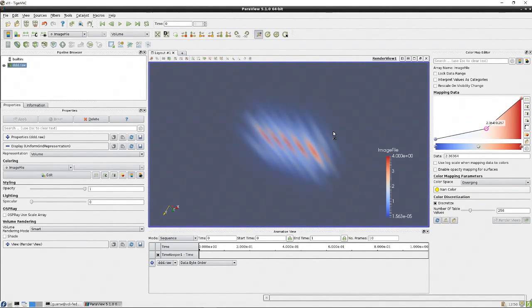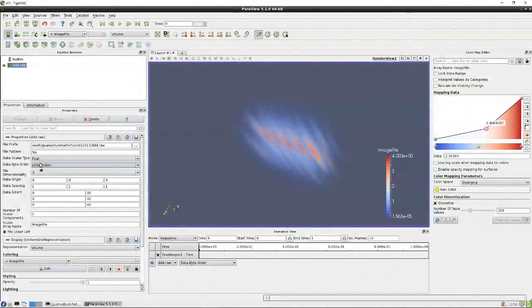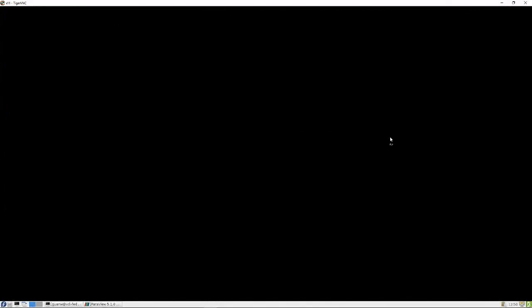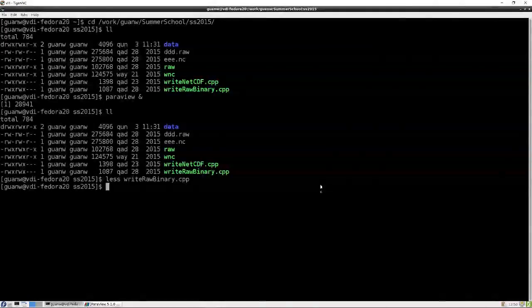But this looks kind of odd, because every time you need to specify the type of the data, whether big endian or little endian, and specify the dimensionalities. How can we avoid this? One way is to write the data into a format that ParaView supports. One popular format is called NetCDF.